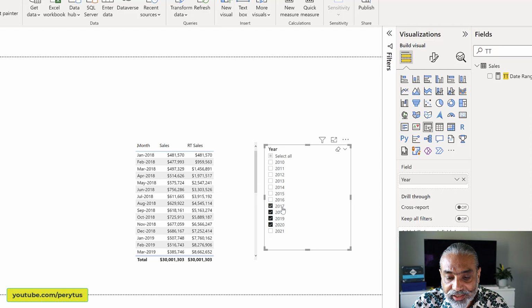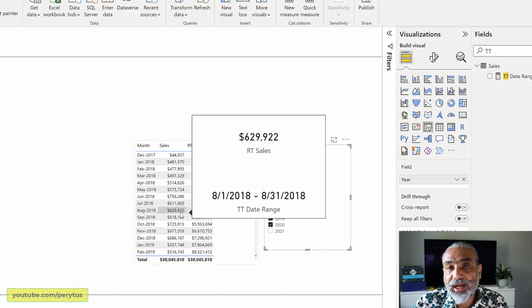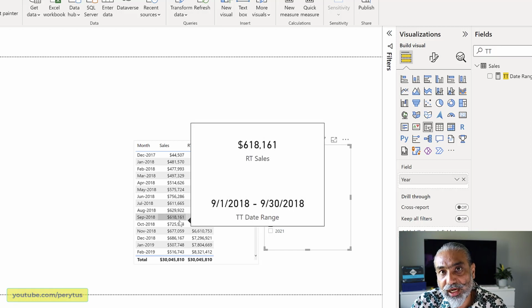If I selected 2017, and I am on August 2018, for example, what I want my range to be is starting from 1st January 2017 to August of 2018. And if I'm in September, then I want 1st January 2017 to September of 2018.